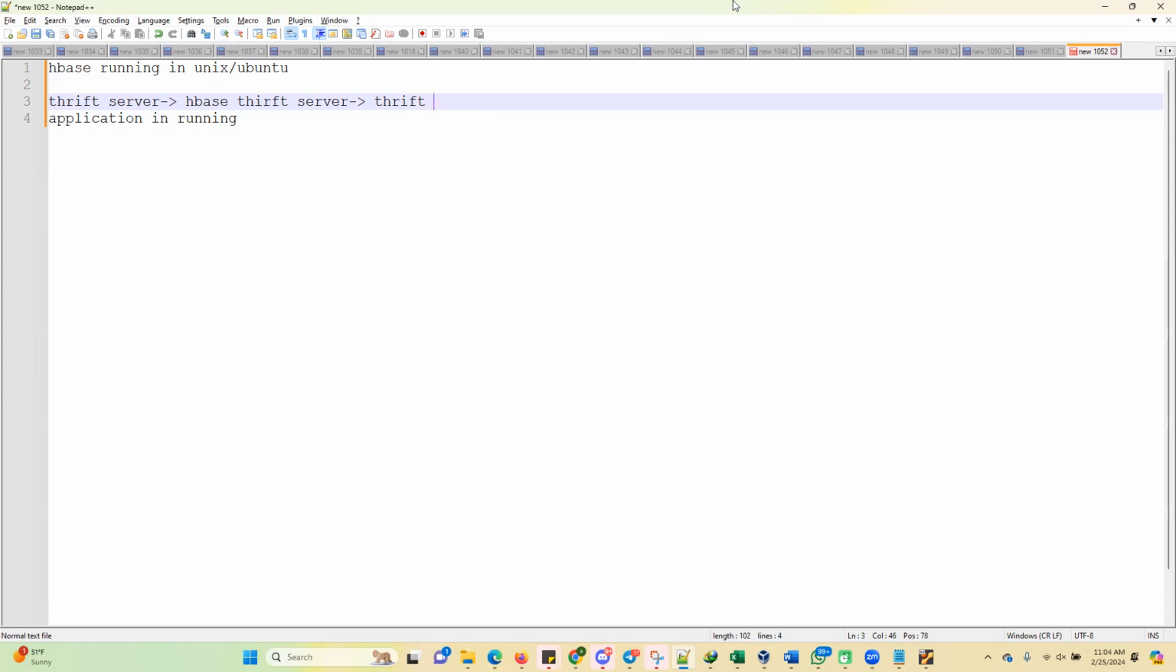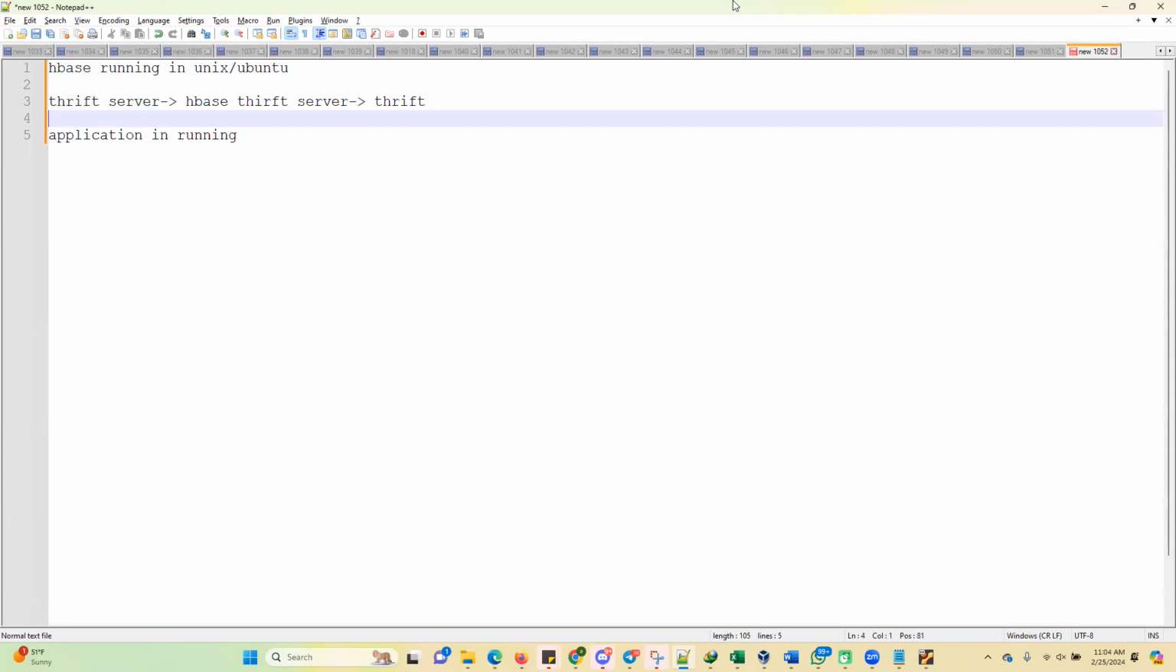Spark is also implementing Thrift, so it is also giving a Thrift server. HBase is also giving a Thrift server. Hive is also giving the Thrift server.